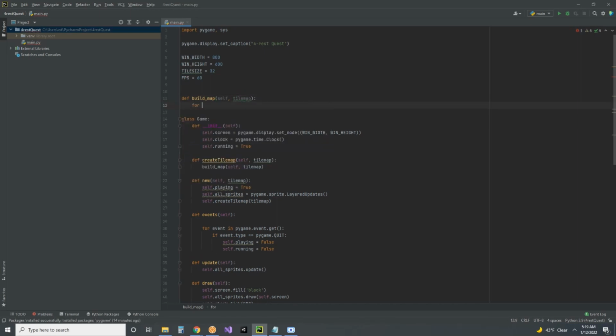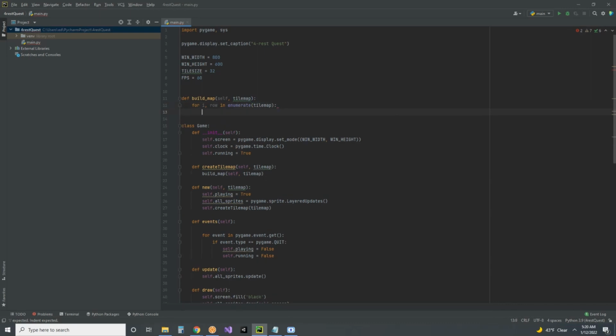So for this, we're going to do for i, row in enumerate(tile_map), then for j, column in enumerate(row). What this is going to do is take the tile map that we just drew at the bottom, take every row and make it an i, and then for every column in the row, make it a j. That'll separate out each spot down below that we created.